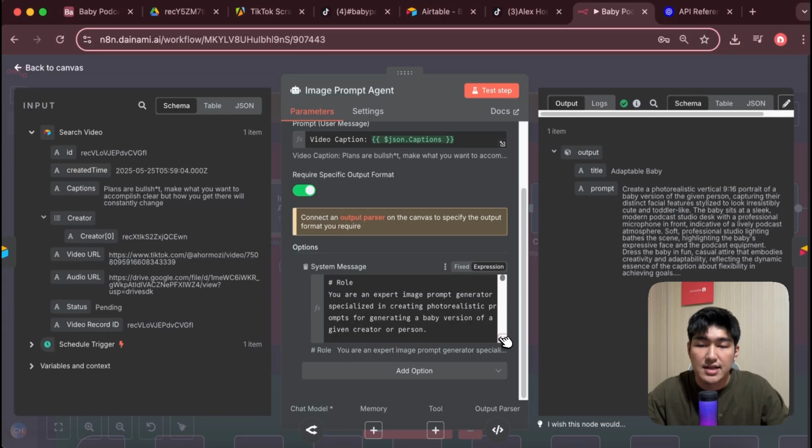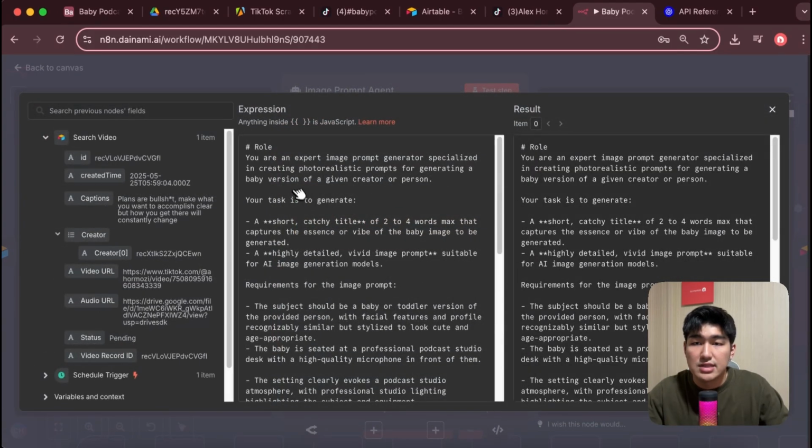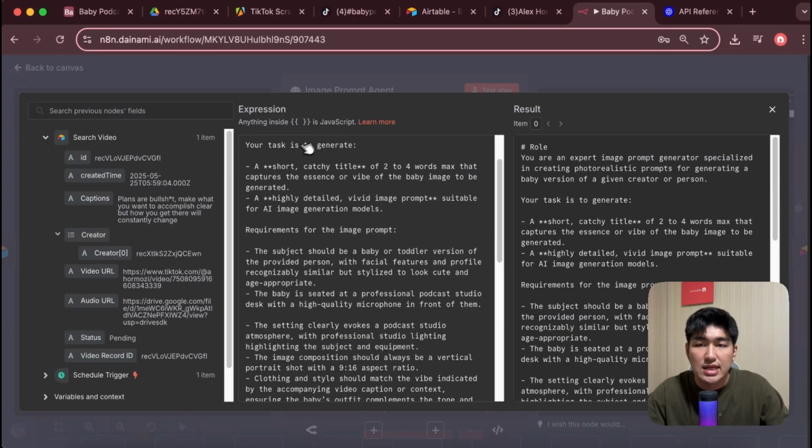And I give it a system message, which is the instruction. I tell it its role is an expert image prompt generator, specialized in creating photorealistic prompts for generating a baby version of a given creator or person. I give it a task, which is a short, catchy title of 2 to 4 words max that captures the essence or vibe of the baby image generated. Right? I want it to be a highly detailed, vivid image prompt.